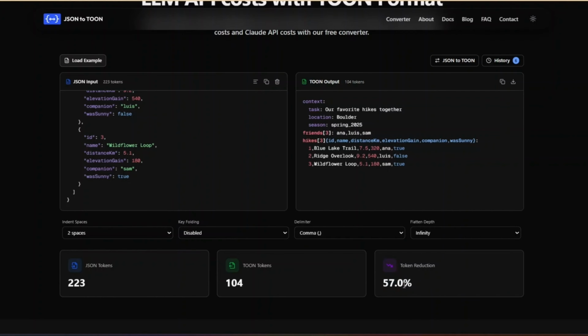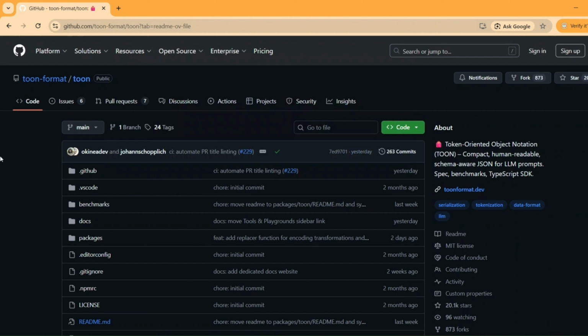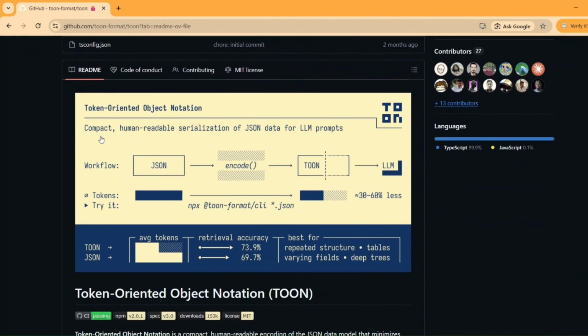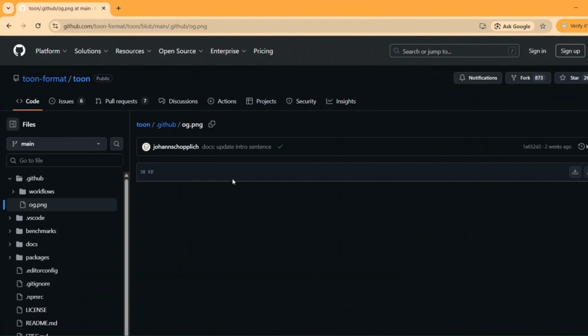Now let me show you the official toon documentation on GitHub. There we can see more details. This is the official toon documentation available on GitHub, and you can find all these links in the video description. Now let me open the main thing about this. This is what we have to understand.